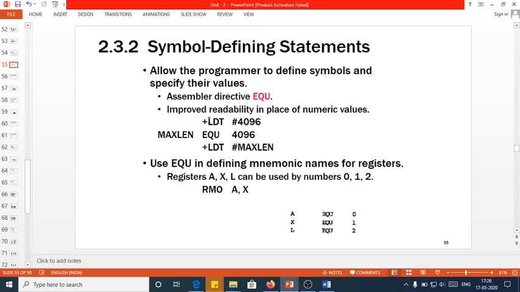Now let us look into the symbol defining statements. So what exactly are the symbol defining statements? Till now we had used so many labels in instructions which are purely user defined labels, but there are a few symbols which are supported by the assembler, which can be used repeatedly by any programmer with the help of this assembler directive.